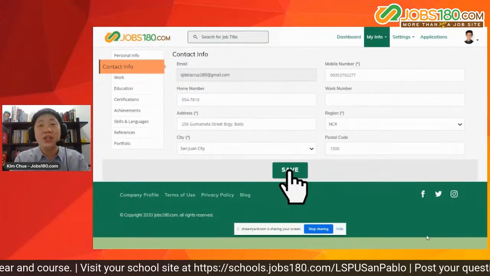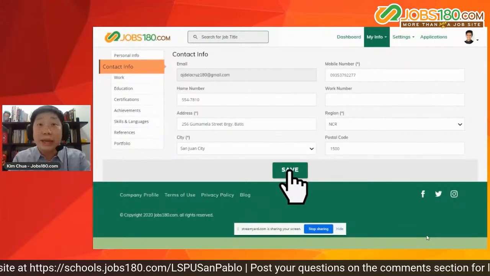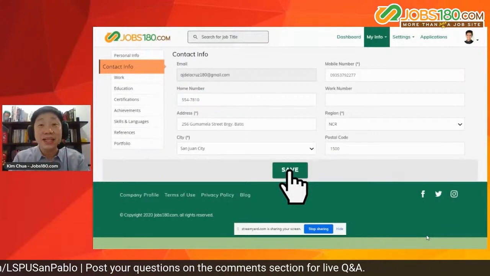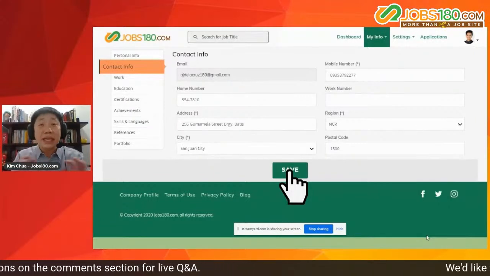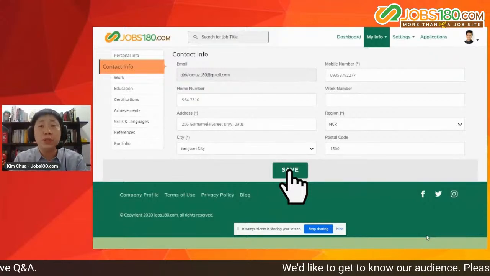Marami sa inyo nilalagay nyo phone number nyo. Pero pag tinatawagan kayo ng HR, hindi nyo sinasagot, lalo na pag hindi mo kilala. Hala, sino kaya ito? Hindi mo sasagutin. Diba? Kasi takot kayo, baka nagsascam or whoever yung tumatawag. So, ano mangyayari sa mga HR? Mag-i-email kami ngayon sa inyo. But you don't open email more often than you open your social media account.